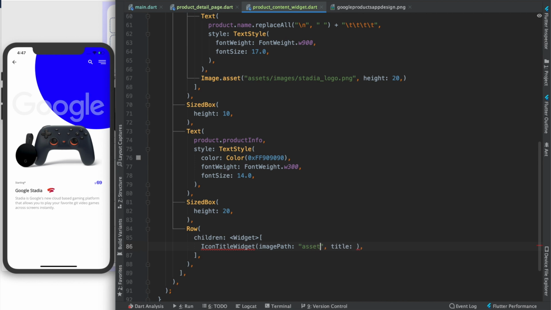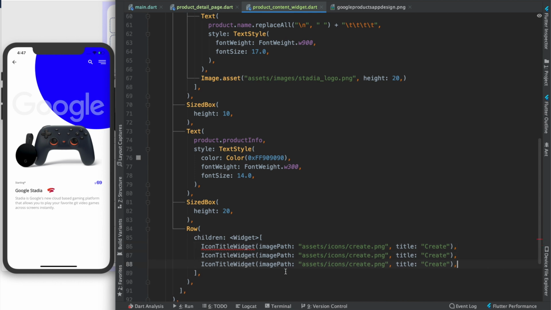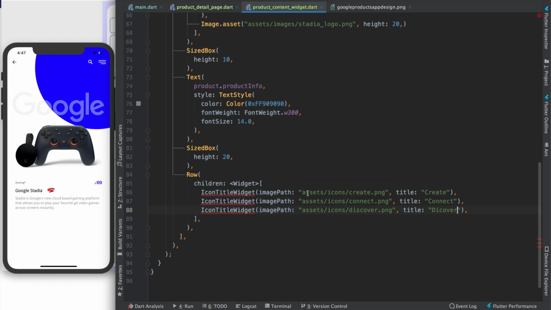It will be assets, icons and then create.png. Title will be create, of course, right? So just duplicate it two more times. Instead of create, you need to write connect and connect here. Then you have to write discover and discover here. Okay, let's create this icon title widget.